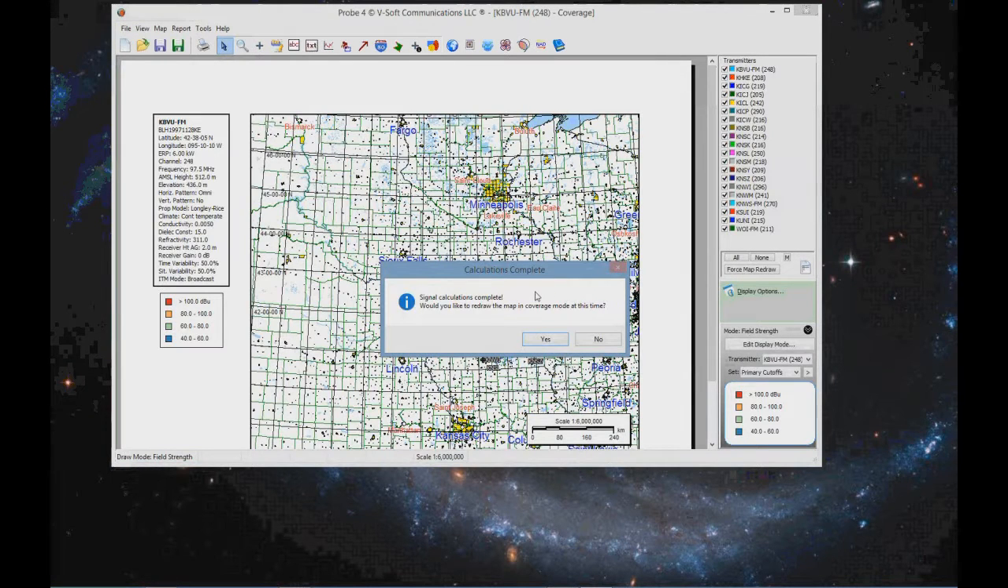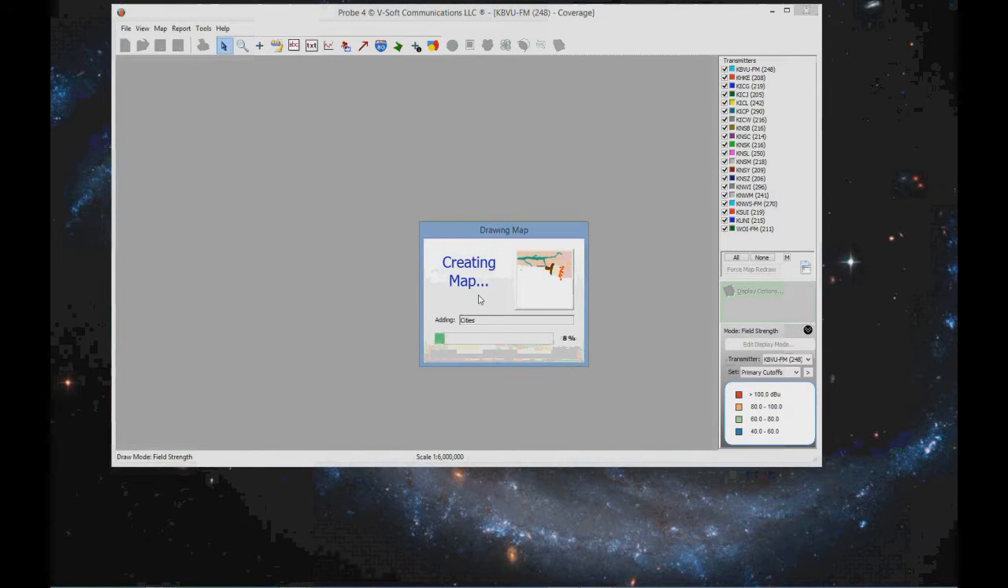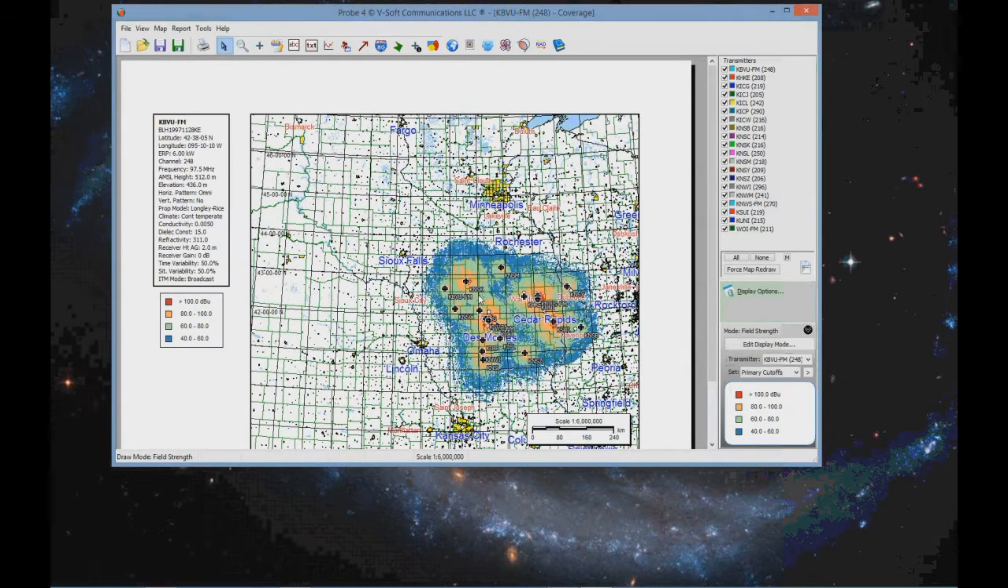Let me pause for a second. It says our signal calculation is complete. Do we want to redraw? I'll say yes. Our end goal here will be to generate numbers in a map that only show Iowa and don't necessarily count the area that's outside of Iowa, which is a little tricky, and there'll be a couple steps in here, but it's a doable project.